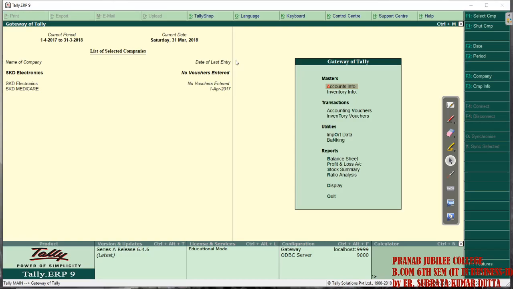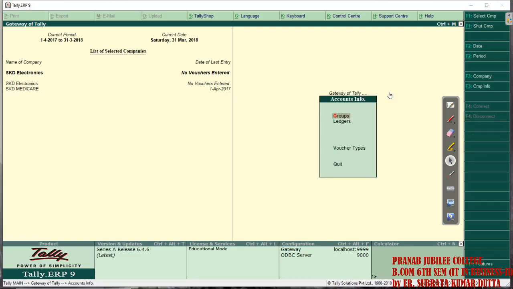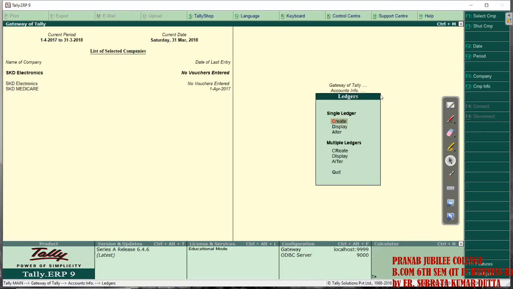So let's begin. To create the ledgers, we have to be in Gateway of Tally, which is the main menu of Tally. From Gateway of Tally we'll go to Accounts Info. As I have said in shortcuts, the shortcut to go to Accounts Info is A, since A is in bold. Then I have to go to ledgers, then I will go to the create option.